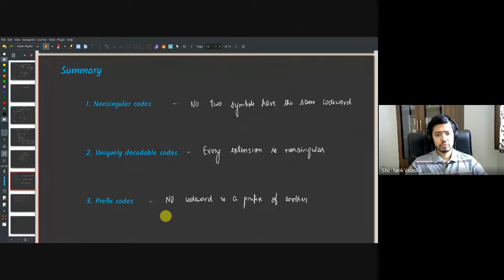All right, so we first saw the most basic property. If you want zero error, then the code must be non-singular. So two symbols cannot have the same code word. But then we realized that we may also be interested in encoding not just symbols but sequences of symbols, and we want to do this as efficiently as possible. So that led us to the idea of uniquely decodable code. So it's not just that two symbols should not have the same code words. Even if you look at arbitrary extensions of the code, then the extension should also be non-singular.